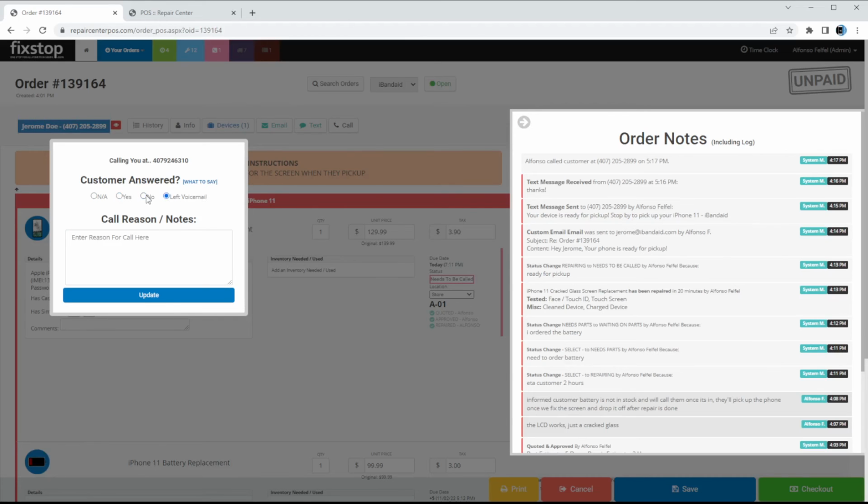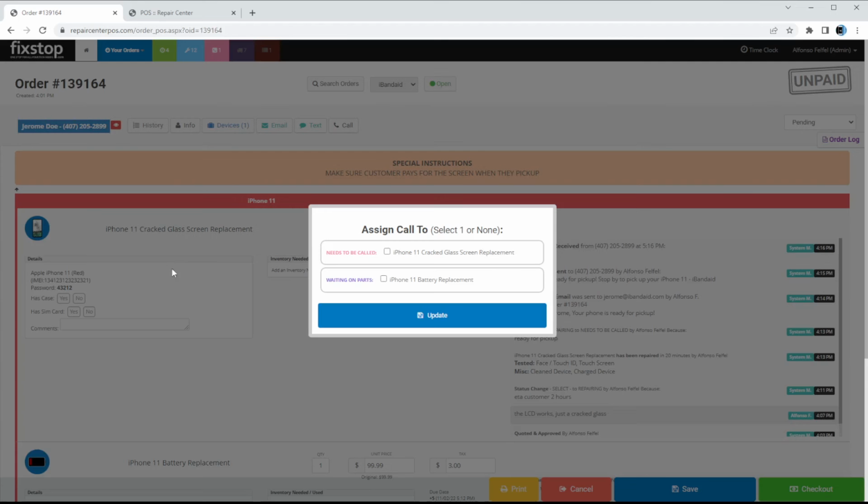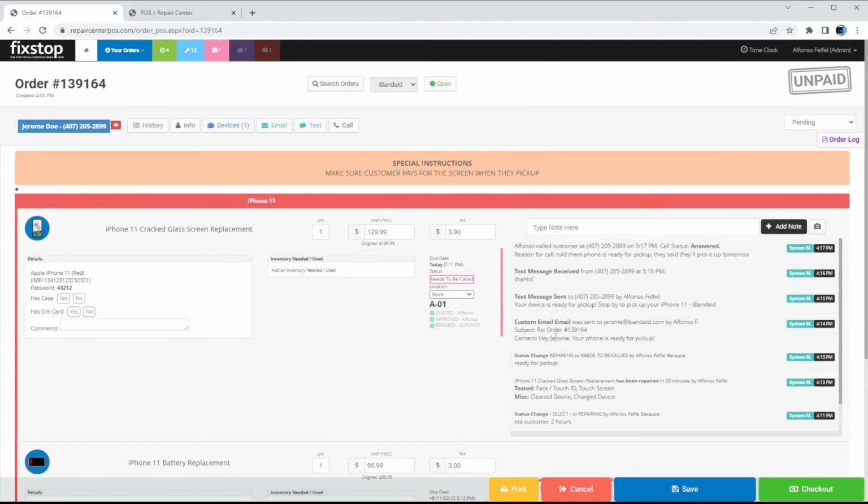Yes or no, or left voicemail? Yes. Told them phone is ready for pickup. They will pick it up. And we're gonna assign it again to the same. And as you can see here, we called the customer at this time and the customer answered, and this is what we told them. So everything is logged on here.